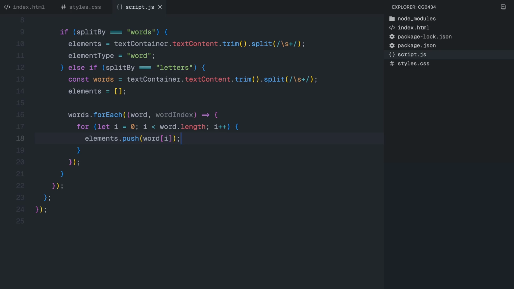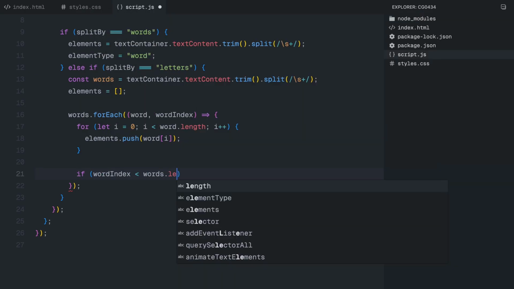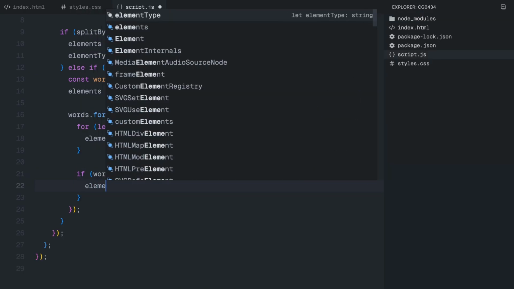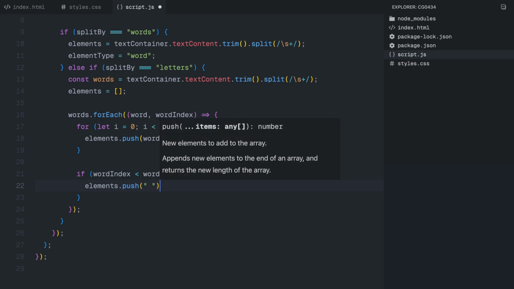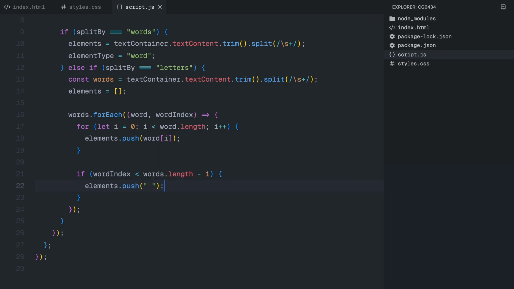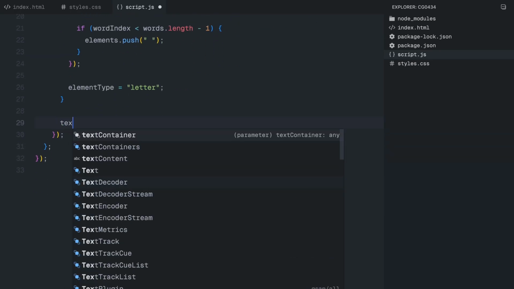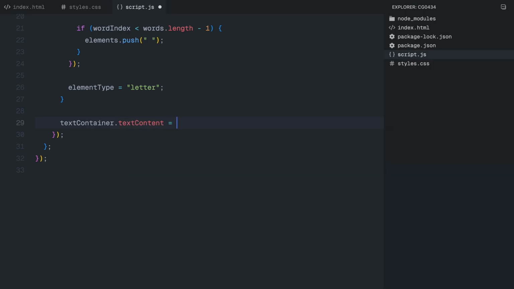But there is one more important step. We need to preserve spaces between words to ensure the original sentence structure remains intact. To do this, after processing each word, we check if it's not the last word in the sentence. If that's the case, we push a space character into the array. This prevents the words from sticking together when we reconstruct the text later. Finally, we set element type to letter to indicate that we are working with individual characters rather than the full words. Once the text is fully processed into words or letters, we clear the text container's content by setting textContent to an empty string.